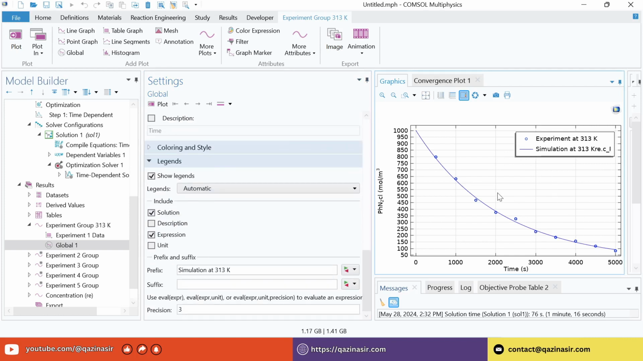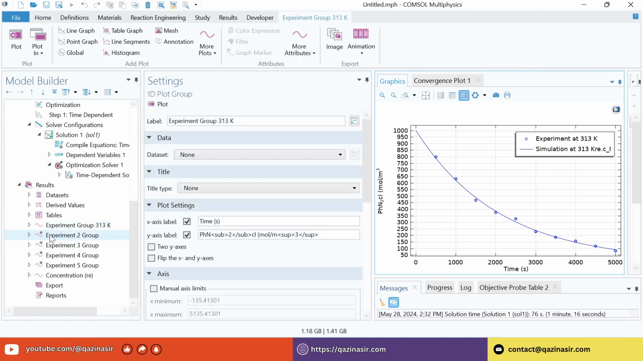So this is how we can see the results of prediction and experimental data. We can use this information to find out the parameter A, the frequency factor, and the activation energy. I will show you that one later on. First we need to fix, this is our experimental group number 1. Same thing we will do with experimental group number 2.